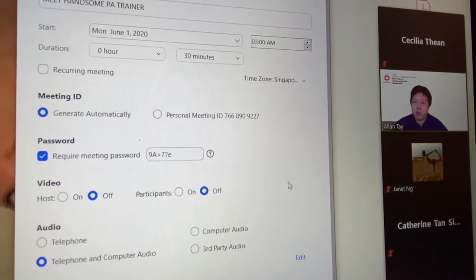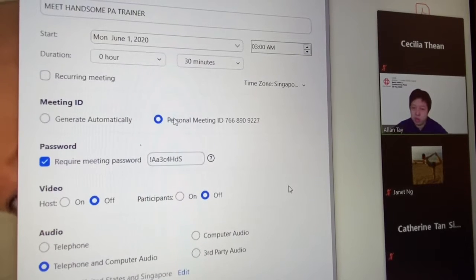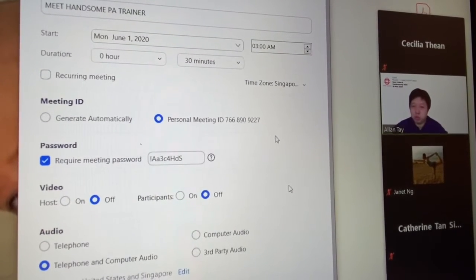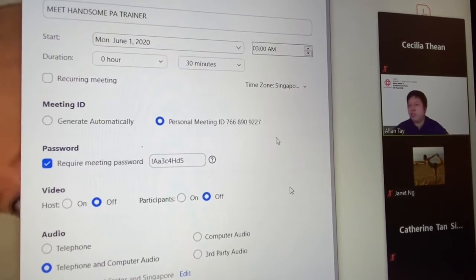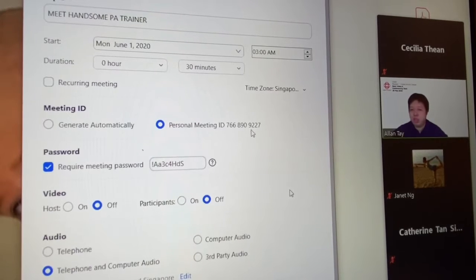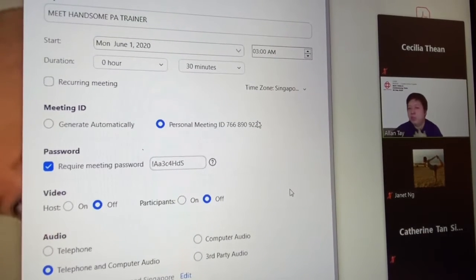So you can actually have two options. One, you can select the personal meeting ID. The good thing about this is that when you share with your students, they just need to remember these 10 numbers. They don't have to go and find another number, which is convenient. But the problem, you remember there's some security thing, right?